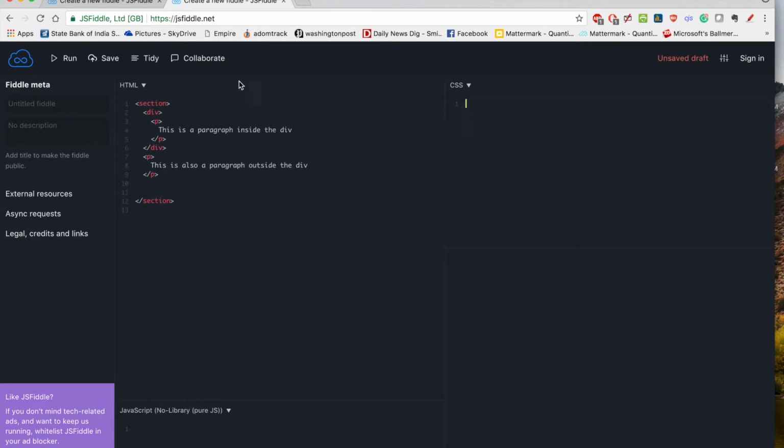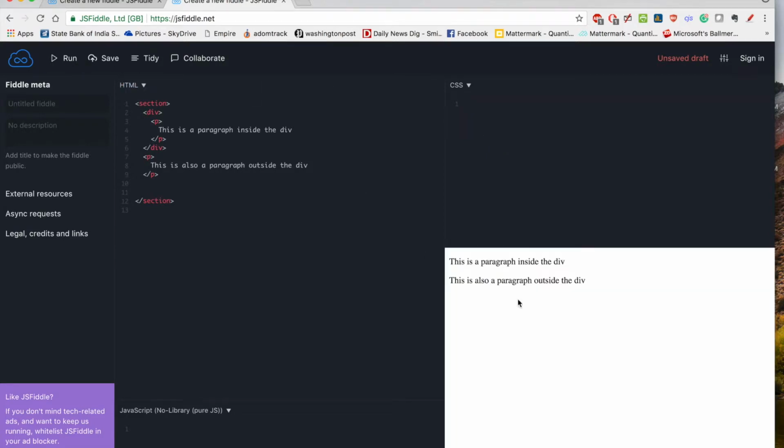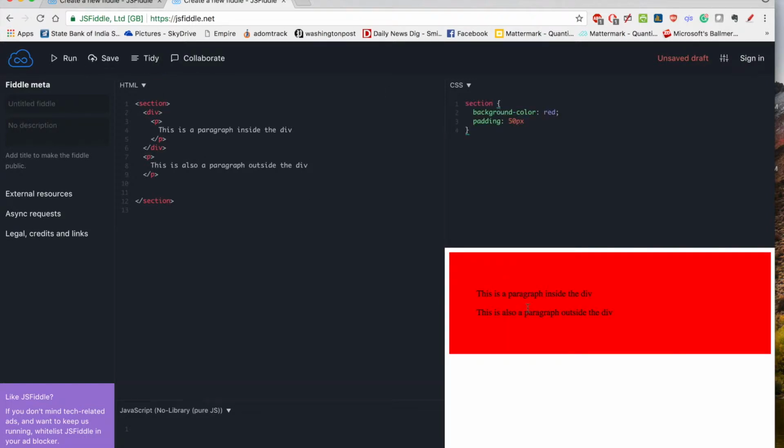Before I put any CSS at all, I'm going to run this just so you know how it looks without any styling, and I'm going to apply the styling and run again. Now you can see that the entire section now has a red padding, and there is a background color to that padding as well. So what happens now if I override this in some way? So I'm going to try that.